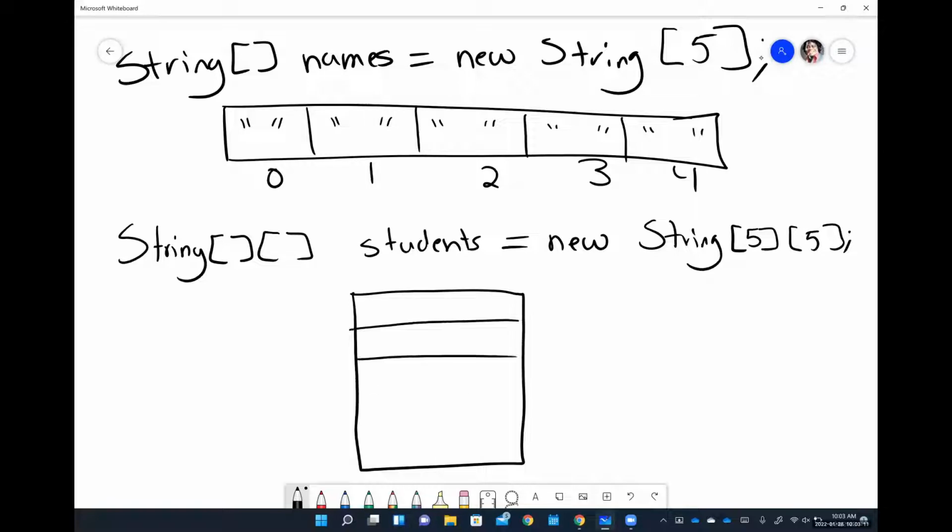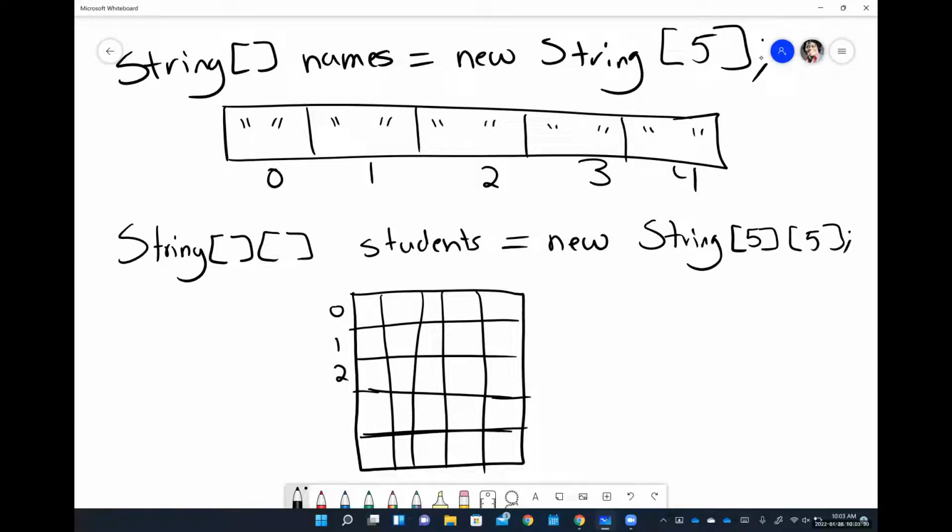1, 2, 3, 4, 5 columns. 5 rows, each one with 5 columns. And just like before, our indices go from 0, 1, 2, 3, 4 for the rows, and 0, 1, 2, 3, 4 for the columns as well.